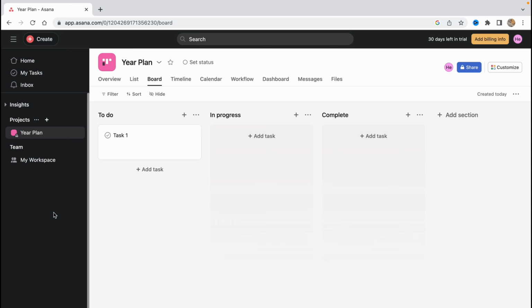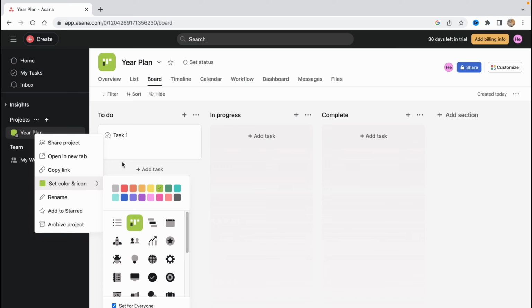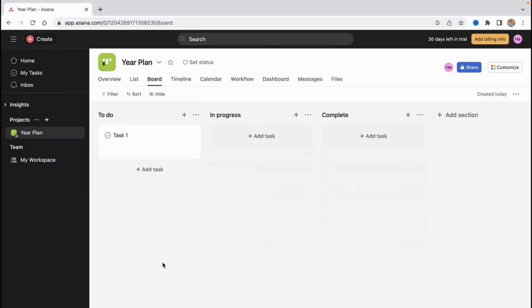We can find it here. We can also deal with it. So if we click with the right mouse button here, we can see the share project option, open in new tab, copy link, set color icon. I will just change it right now. Rename if you want to change the name, add to starred, and archive if you want to delete it. So basically, these are the options we can do with our project.